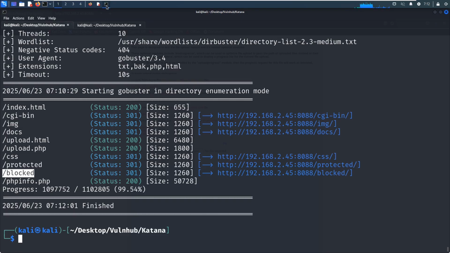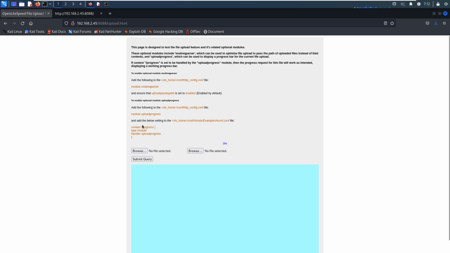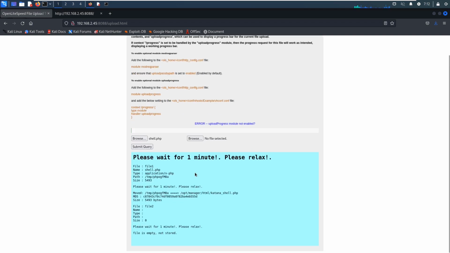Very good. So I think now I've already got the shell file ready. And now we can set up a listener on the Linux waiting for connection, right? And we can browse, select, submit query. Please wait for 1 minute. Please relax. However, the file has been moved from temp directory to this one. So this means upload has been successful. Great.